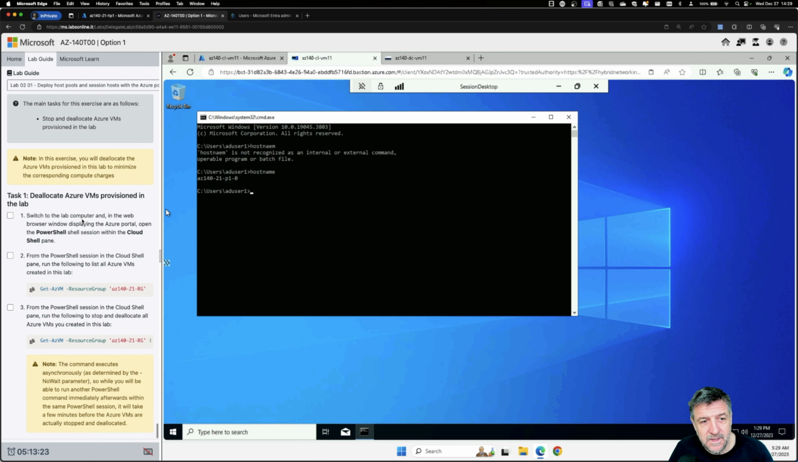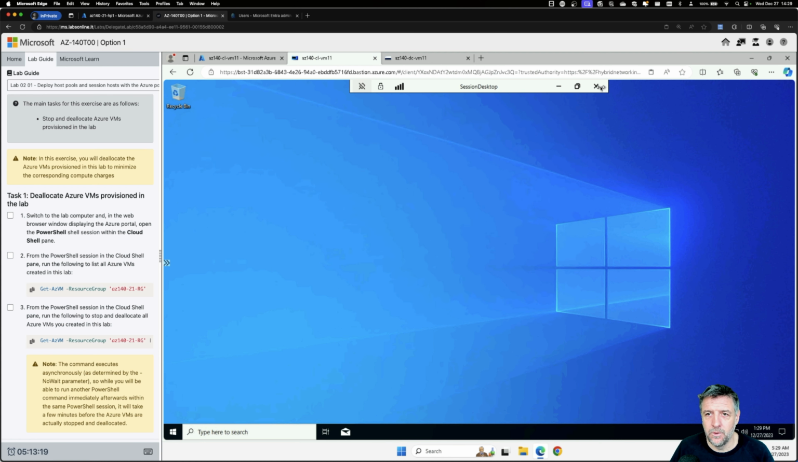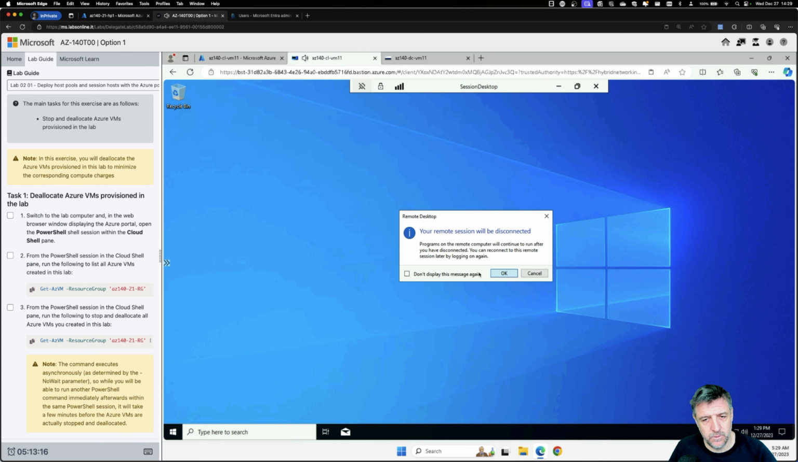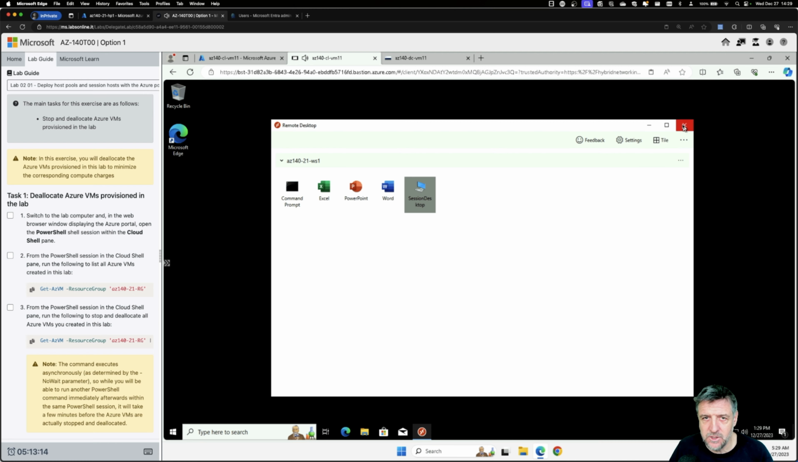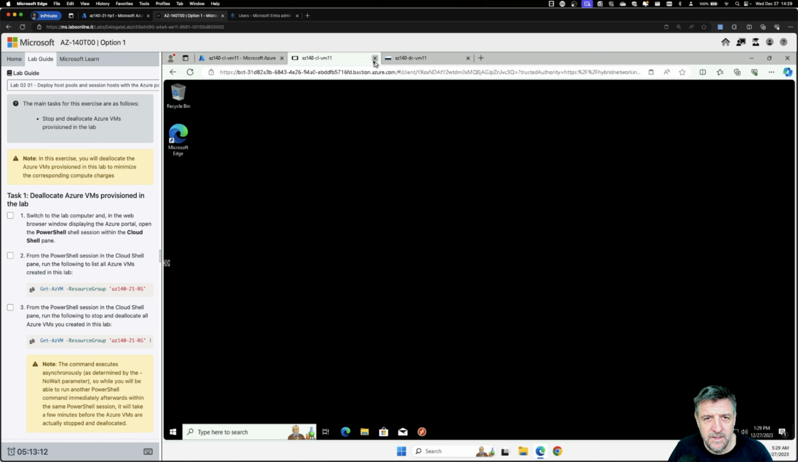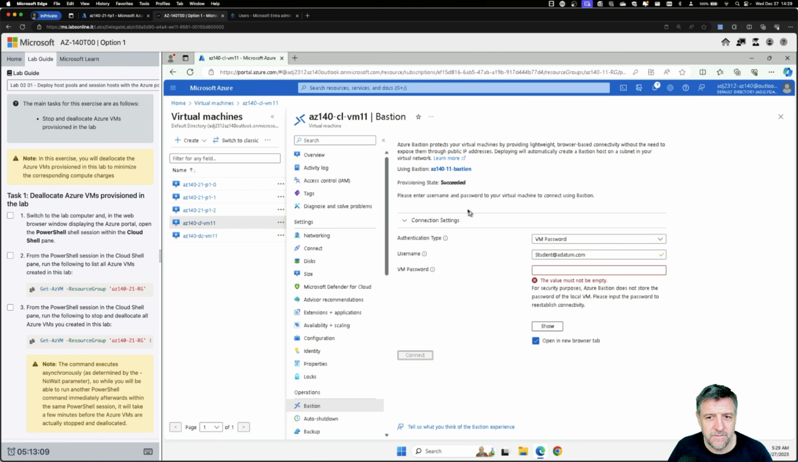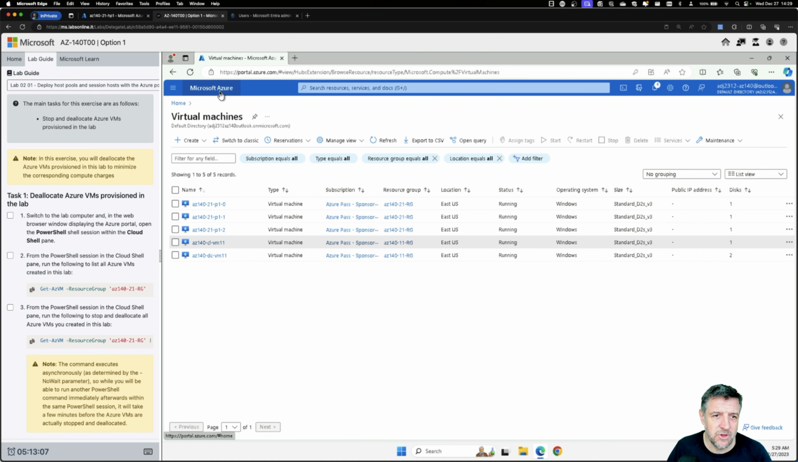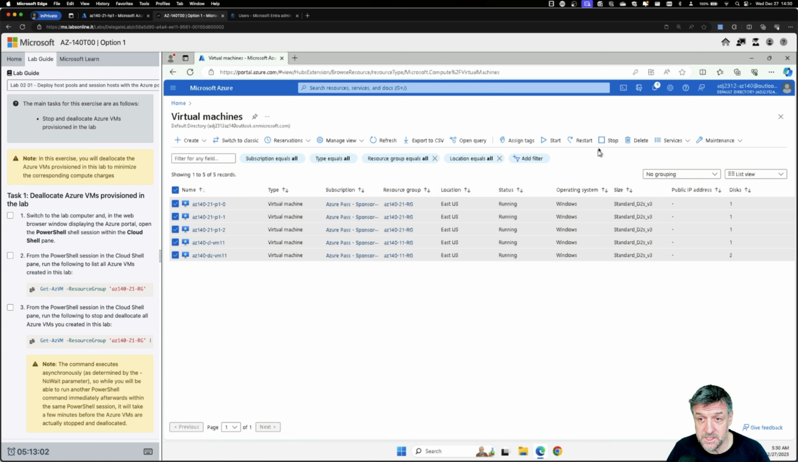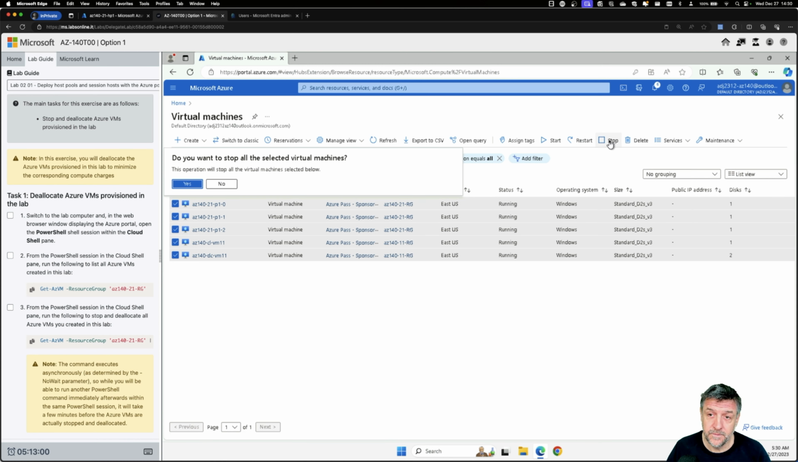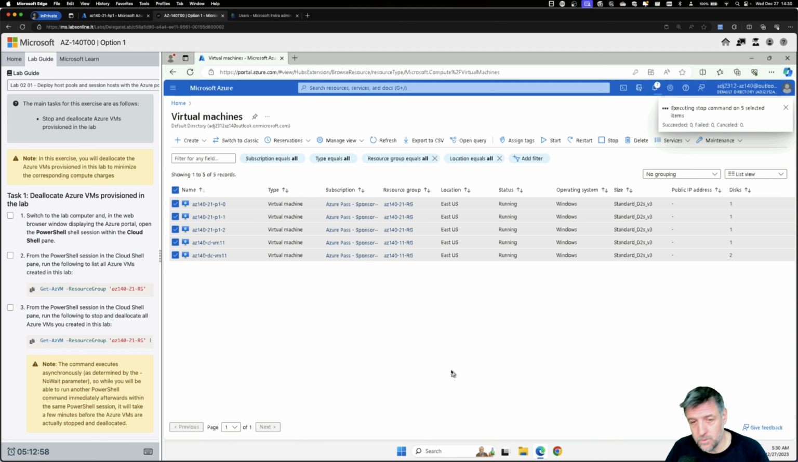Once you're done with the lab, please make sure to stop all the virtual machines, because in that case, you will stop paying for the use of it. So I'm just going to leave all the connections from everything that we created in the Azure Portal in virtual machines. I'm going to select all of the virtual machines and click stop. This will stop and deallocate all the virtual machines. Just like that, we are now stopping the payment.